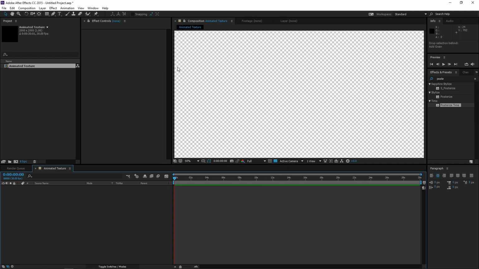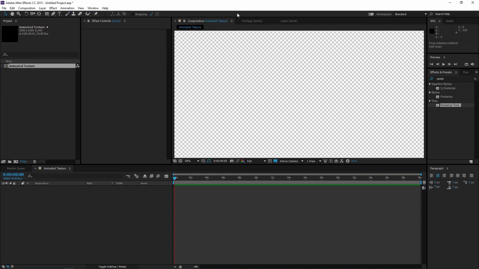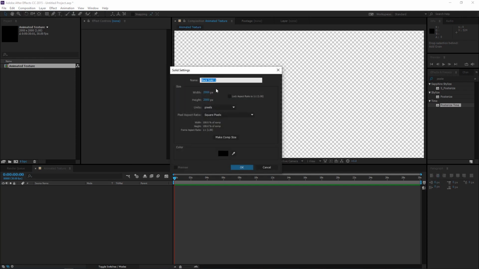Press Enter. Let's create a new solid here. You can either go to Layer, New, and Solid, or you can just press Ctrl Y on your keyboard. That is exactly what I'm gonna do because it's just faster and easier. So we have a solid, press OK.